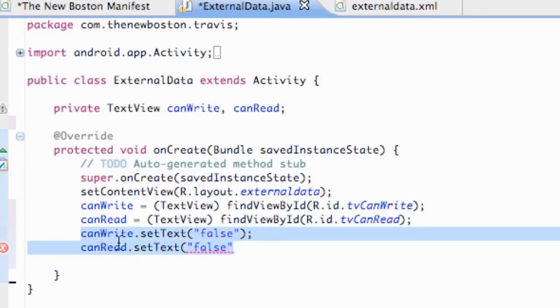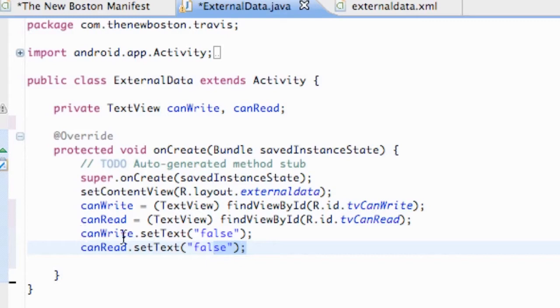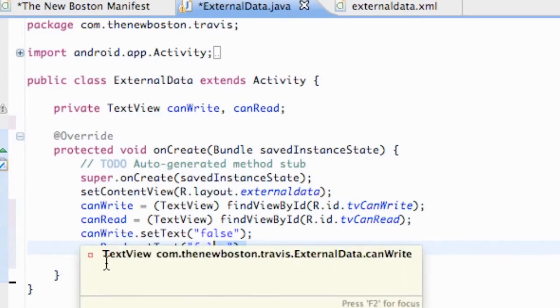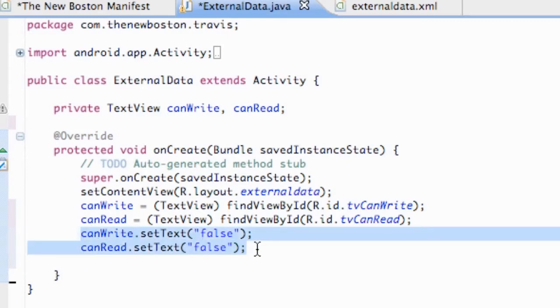Let's not do that. We're going to save that there, but we're going to move it later. So if we start our application, we see the text views, we know nothing's happening, but we're eventually going to move this so we can see if it's working or not.